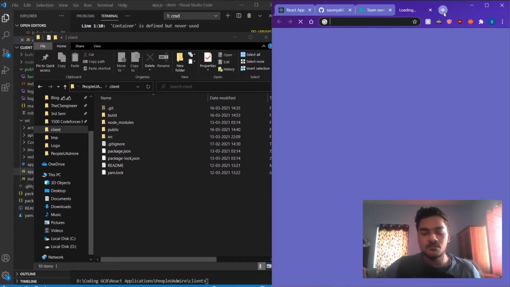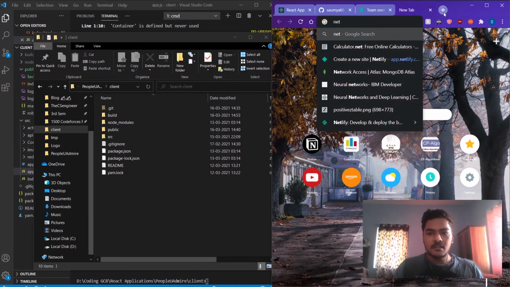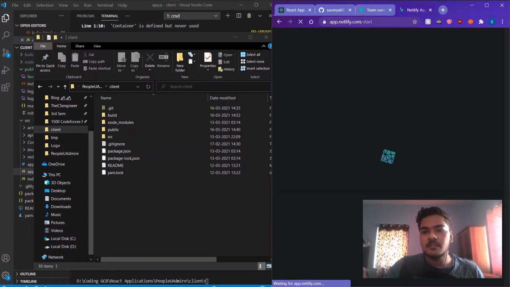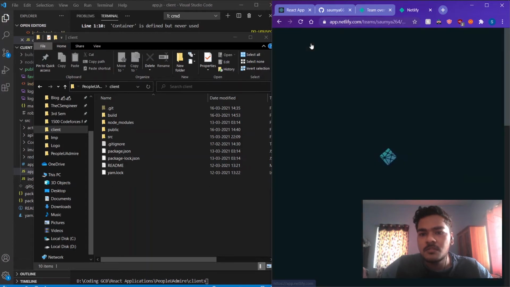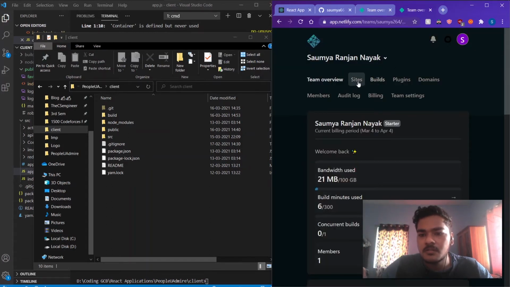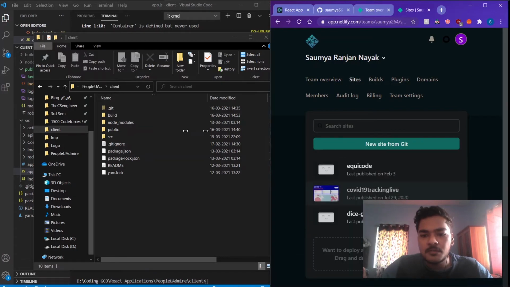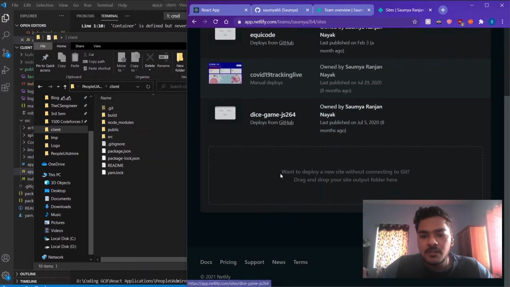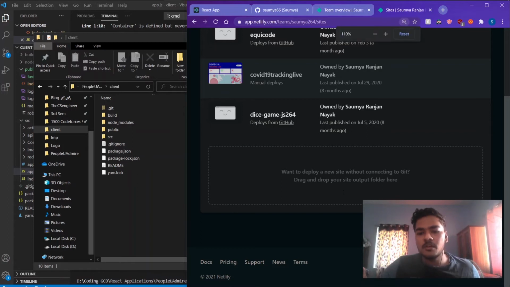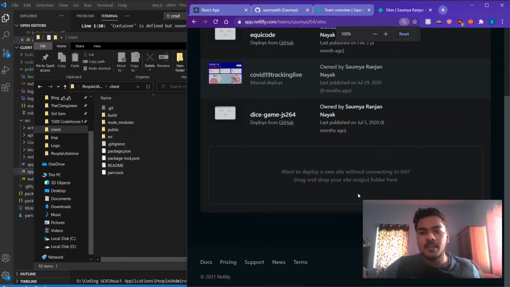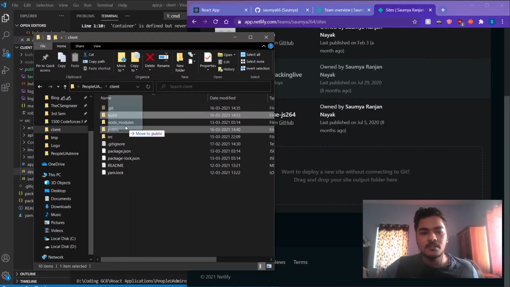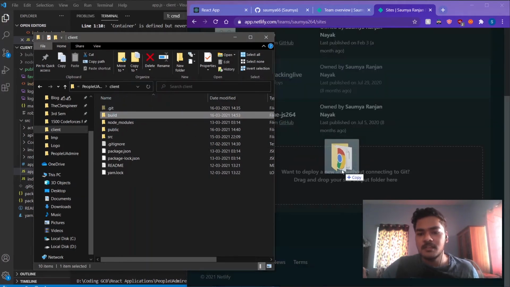First of all, you need to go to netlify.com and sign up. I have already signed up, so it is just getting me in. Go to their main page, you'll see your name and all. Go to Sites, and just go down, and you'll see written: want to deploy a new site without connecting to Git? Just drag and drop your output folder, and as we know, our output folder is the build folder. So let's drag just the build folder, not anything else, and put it in here.